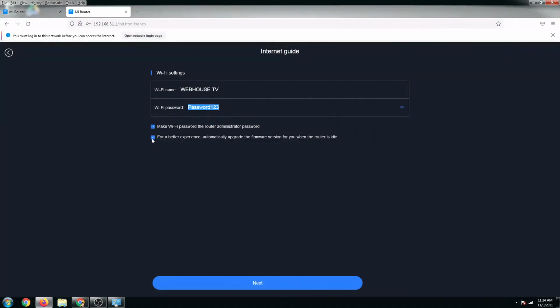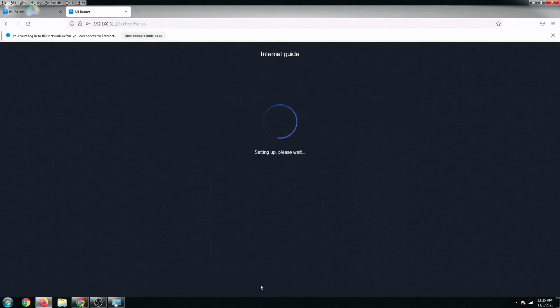And then I'm going to uncheck this, the automatically upgrade the firmware version for you when the router is idle. Okay, so there are times now if you upgrade the firmware and then you accidentally unplug the power adapter to your router, it might cause a hardware failure. So I would rather make a manual upgrade of my firmware. That's why I'm going to uncheck this option right here. Okay, so just click on next.